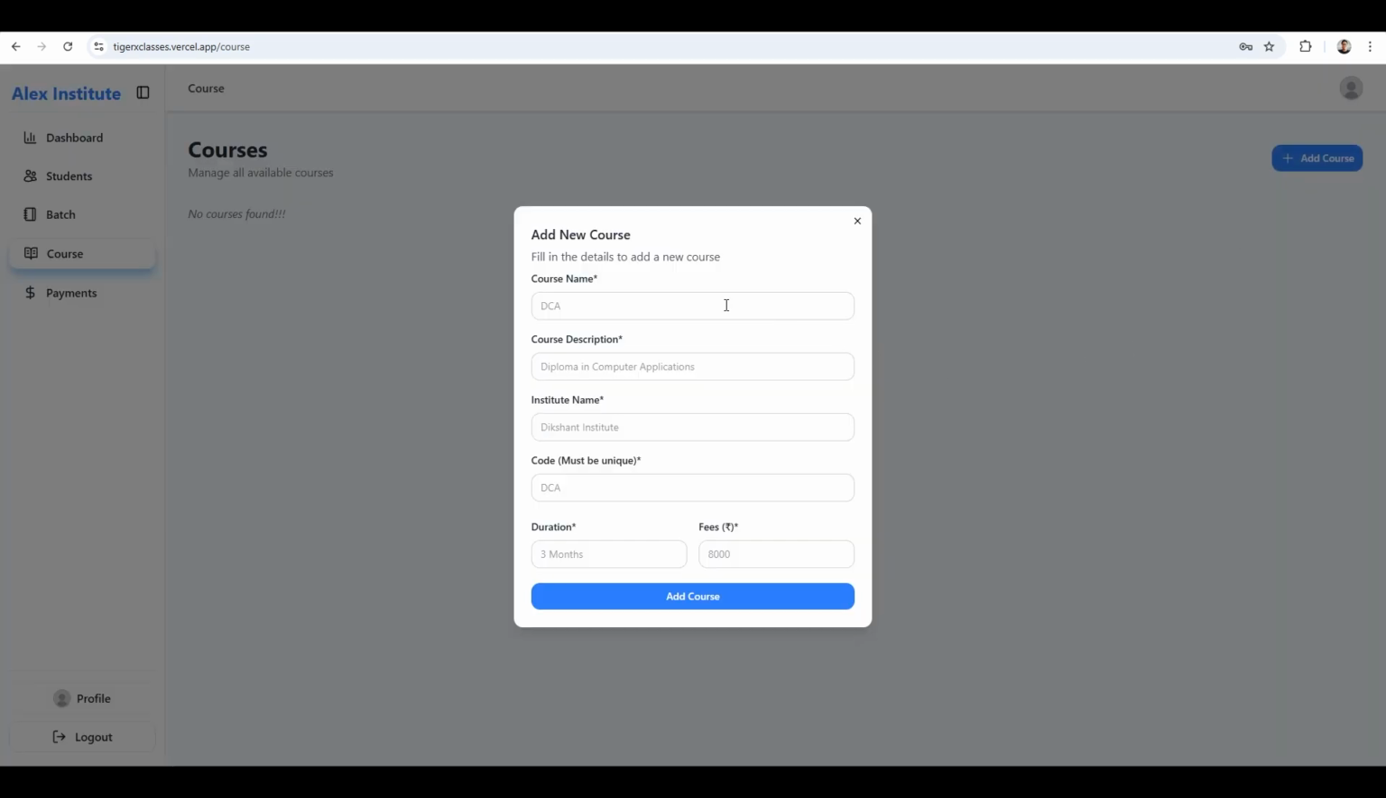So let's add the course. For example, we will add web development. Then we can have the institute name, if Alex Institute has some collaboration with another institute or university, etc. So that name can be written here. For now I am just doing Alex Institute, and then we will have some code as well. So let's do something like 001.